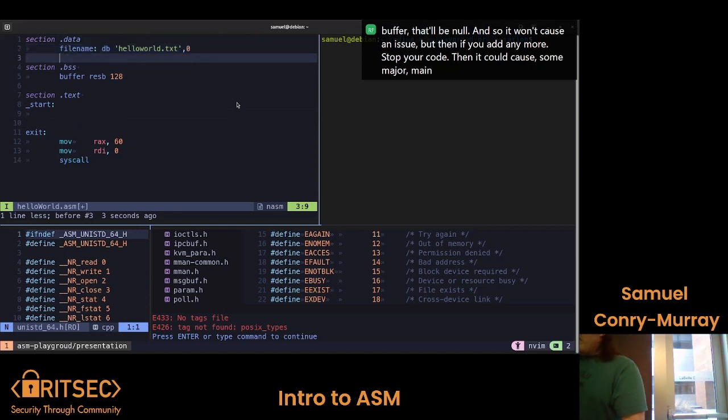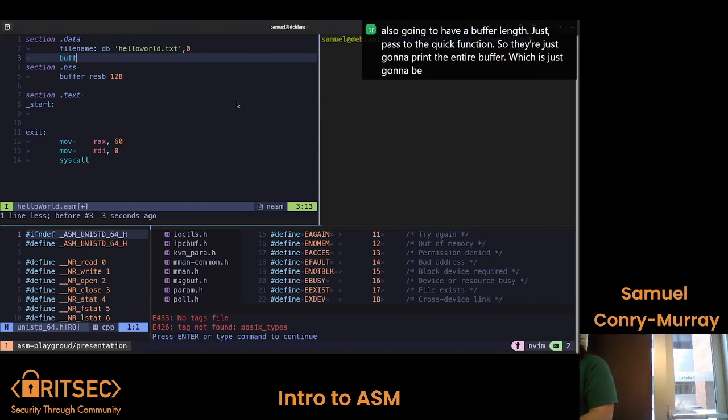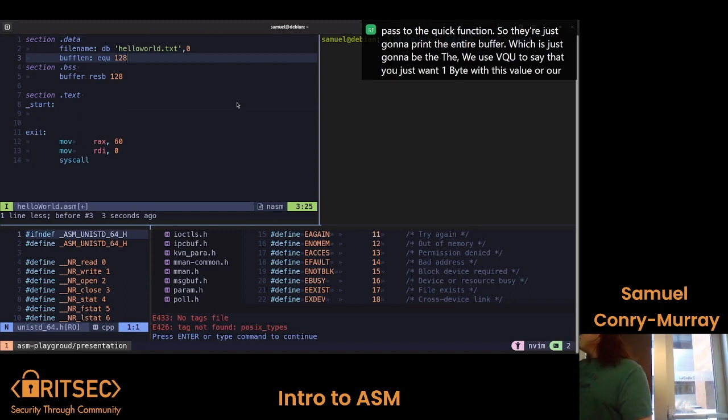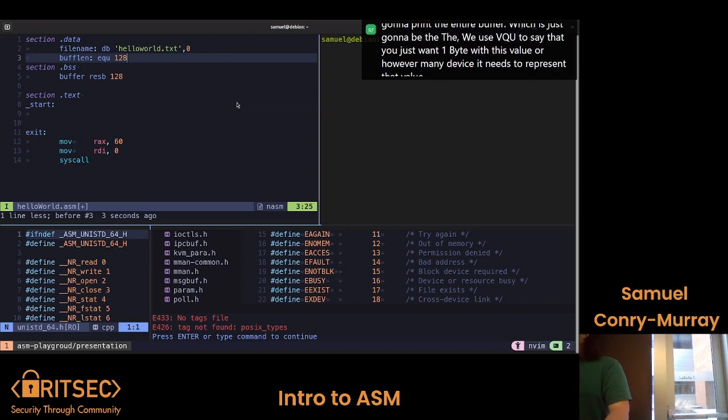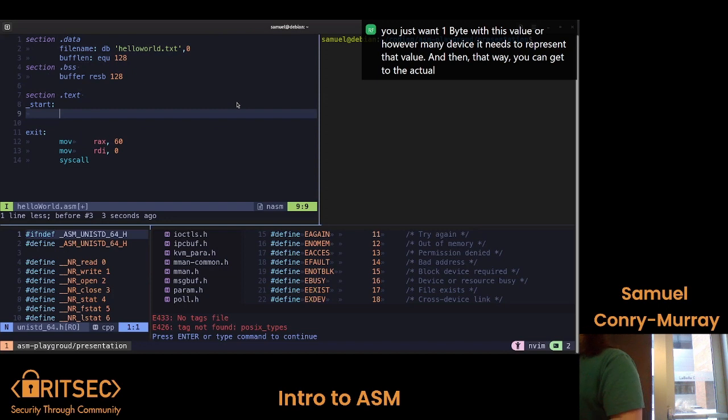Then I'm also going to have a buffer length just to pass to the print function. So we're just going to print the entire buffer, which is just going to be the hello world that's going to be in that text file. And we use EQU to say that we just want 1 byte with this value, or however many bytes it needs to represent that value. And then that way we can get to the actual doing of that.